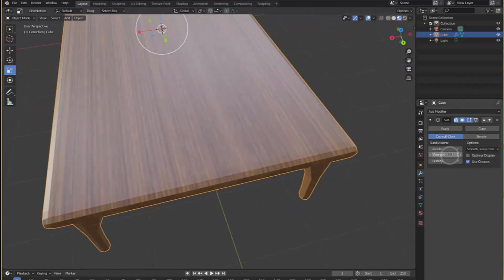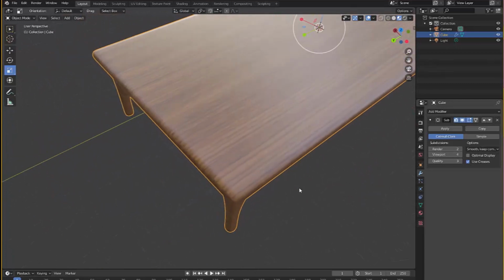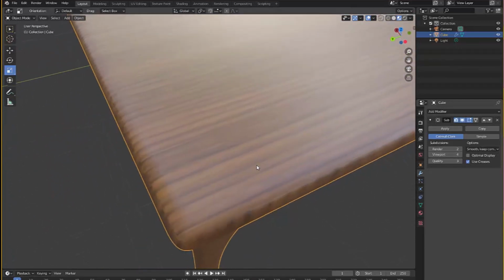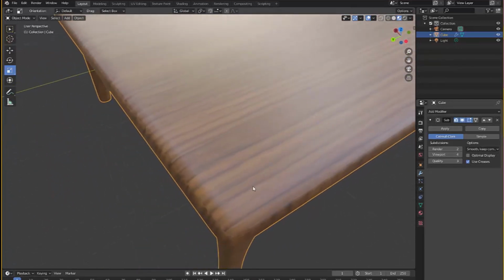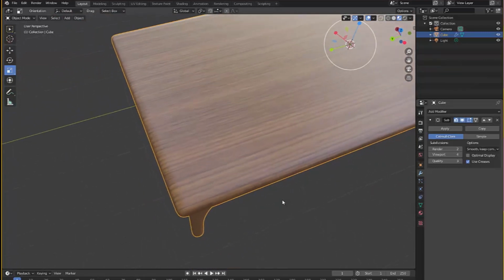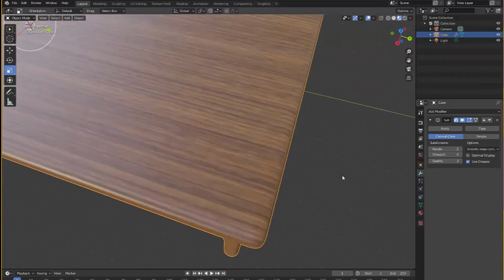And increase the resolution in the viewport around 4, so we can see a smooth preview of the subdivided mesh. As you can see, the edge of this table looks a little distorted, but not that noticeable. With the topology and mesh resolution we have right now, it's not enough to hold the hard edge which we need to retain since we have applied a subdivision surface.